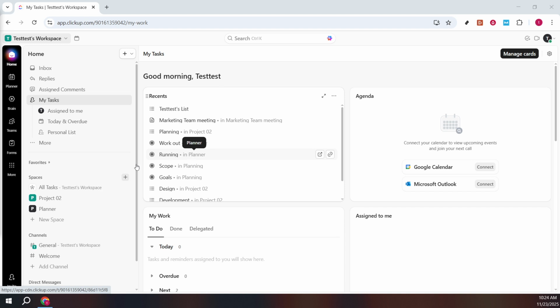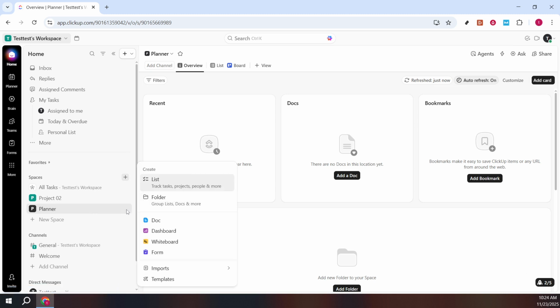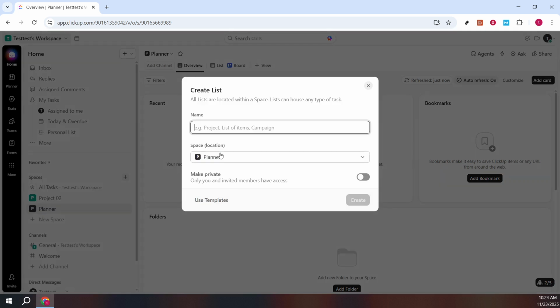That's your main navigation. Choose the space where you want these planners to live. Keeping both planners in the same space makes them easy to find and report on later. Inside your chosen space, create your daily planner. Click the plus icon to add something new, then select List. Give this list a clear name like Daily so it's obvious what belongs here, and click Create.